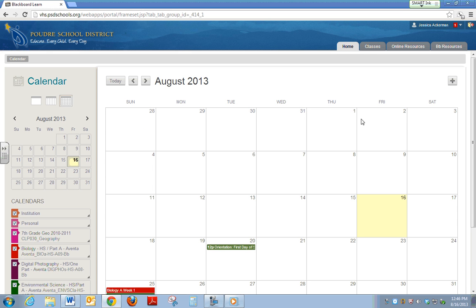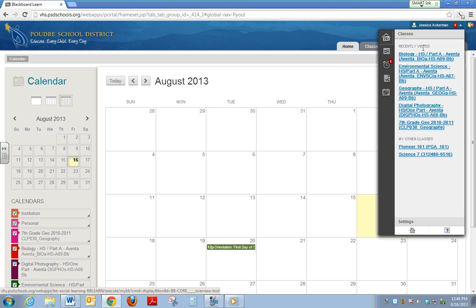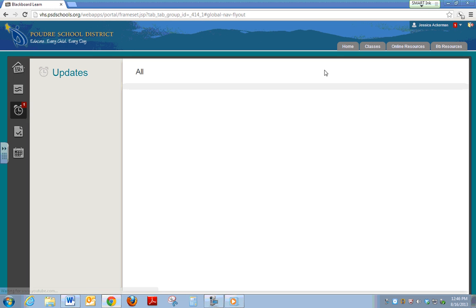The other thing I want to show you is your new notification center. This probably looks a little familiar from some of your social media. You'll get certain notifications based on what's going on in your class. If you have any updates, if you have anything that's been graded, if you have any calendars, and you'll also see all your recently visited classes. Right now I have a notification in my updates.